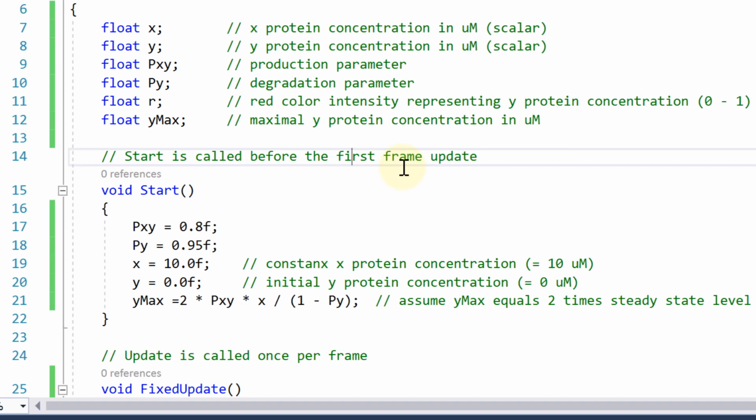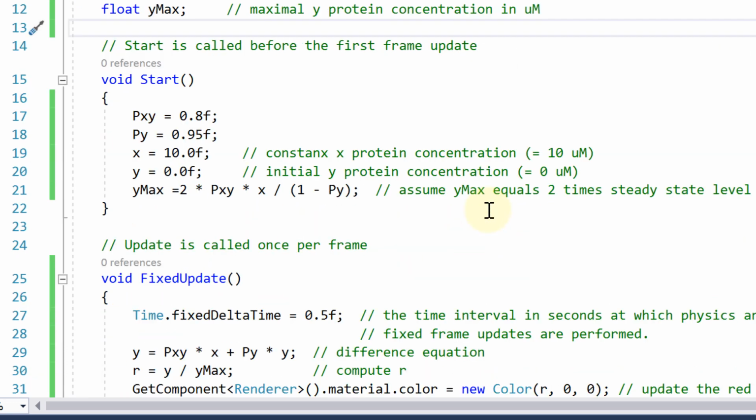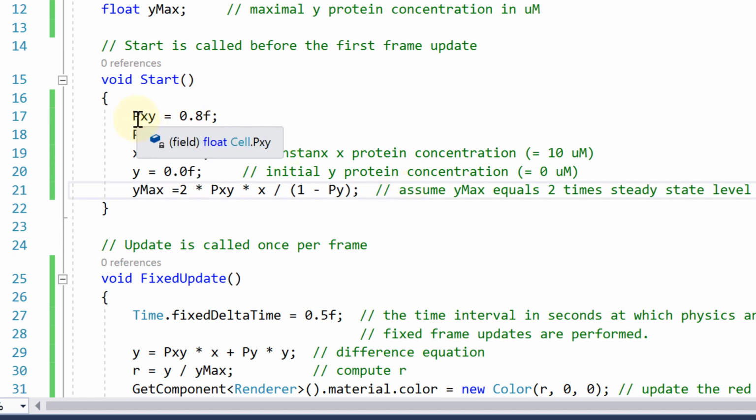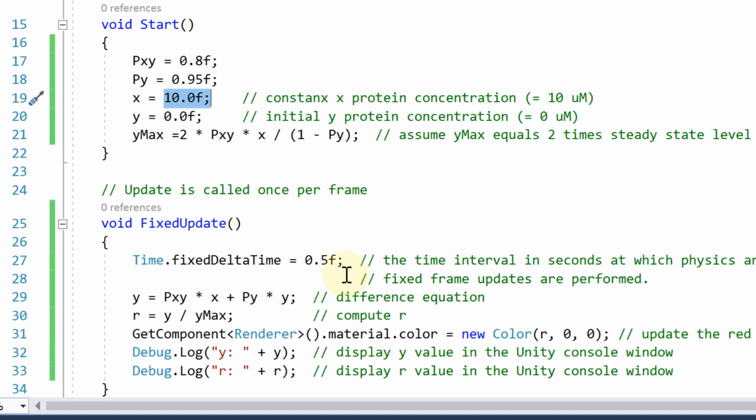So in this simulation, we want to represent Y protein concentration using this red color intensity. But the range goes from 0 to 1, so we need to do some sort of mapping. And this Ymax is maximum Y protein concentration that we assume is used for the mapping. So this start function or method is used for initialization. Here we have these two parameter values, PXY and PY. X, we assume that it is 10 micromolar.